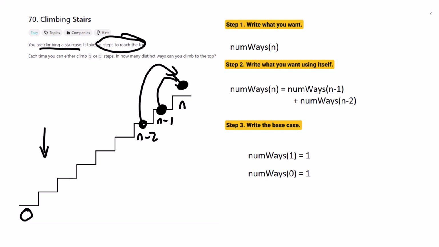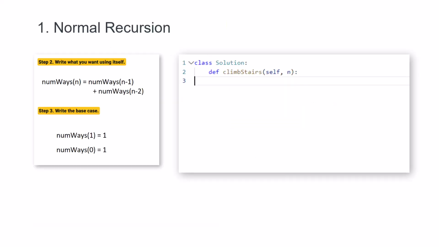So let's just code that up really quickly. Okay, so the way we would code this up is we would define a function numways that returns whatever numways of n is equal to. So normally it returns the recursion, which is numways of n minus 1 plus numways of n minus 2. Normally numways of n is equal to this.